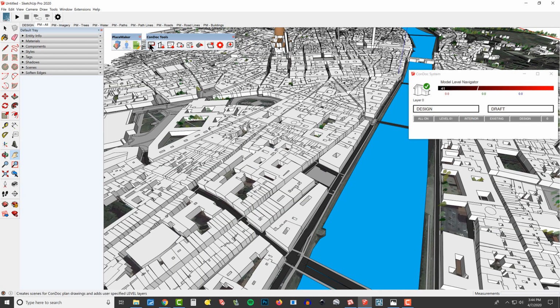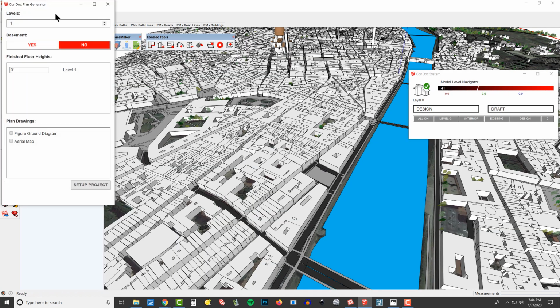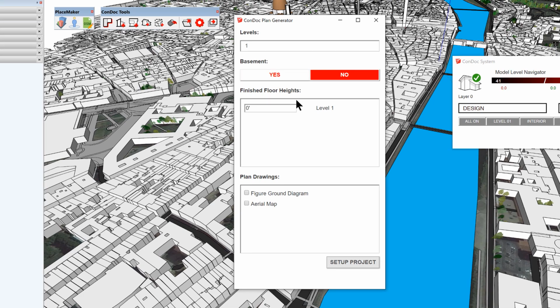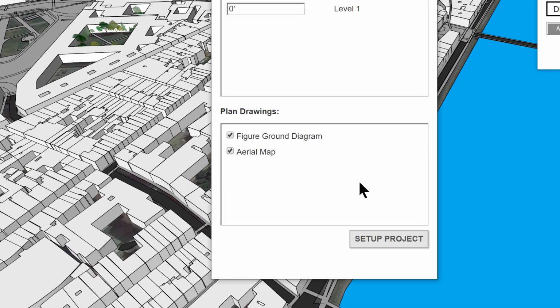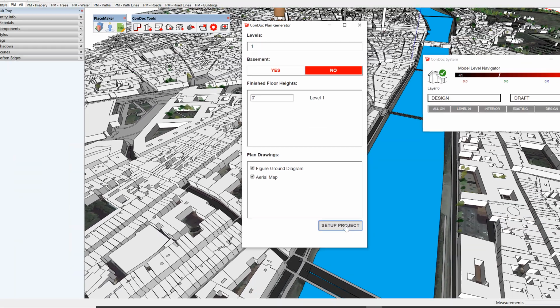So just like before, we need to open up our plan generator. Now, because we already loaded that ConDoc Labs placemaker drawing set, it is ready to go. So I can just check on our figure ground diagram and our aerial map and click Setup Project.